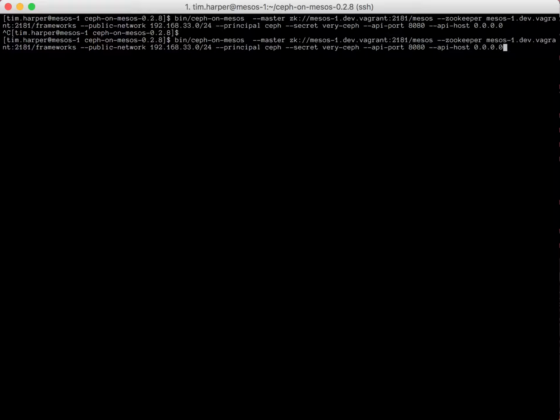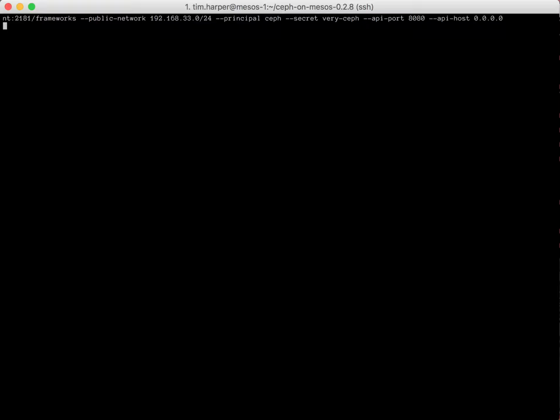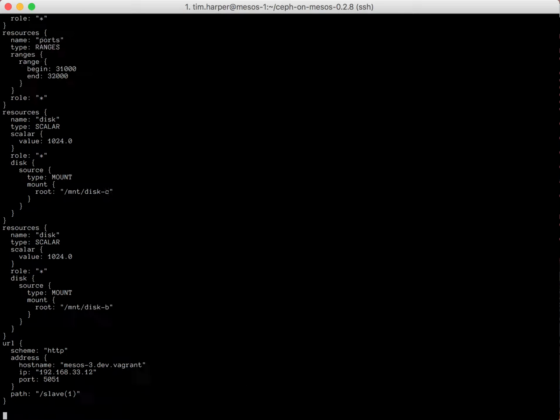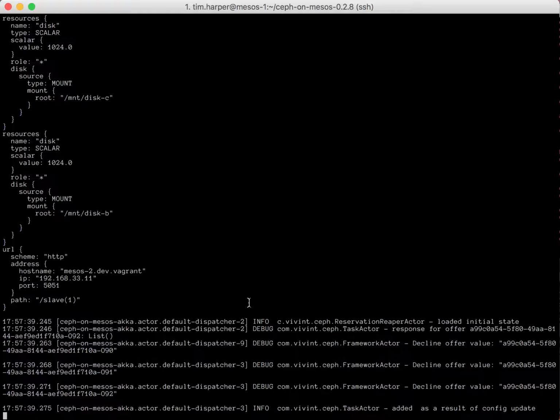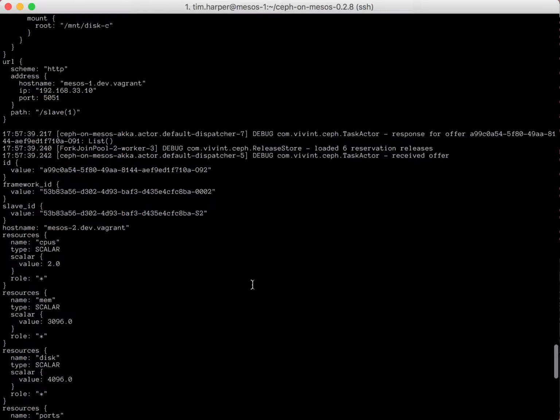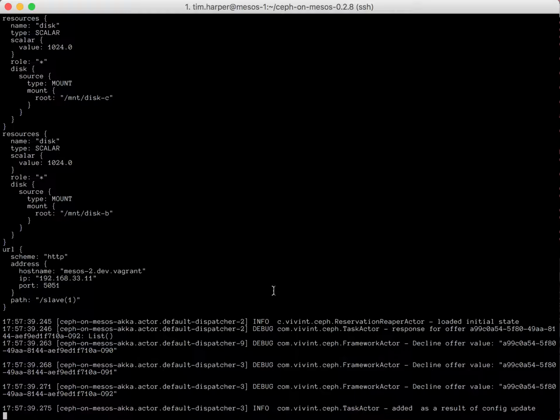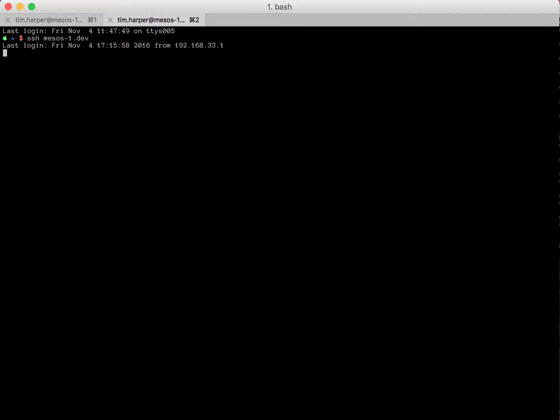Okay, so let's go ahead and launch this. And if this is successful, we'll start to see offers come through. Now, if this doesn't work, if it fails to connect, there's a couple of reasons why it could fail. One of them is perhaps the default IP address, if you run hostname -i, is returning something that's not routable from other hosts. That would cause a problem.